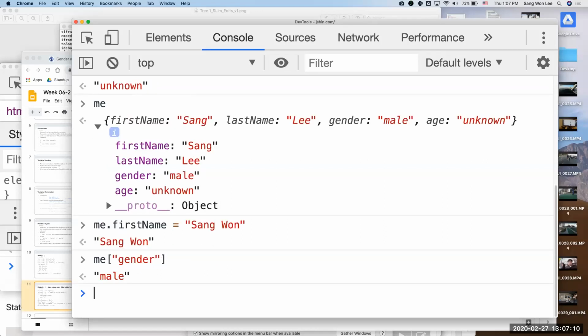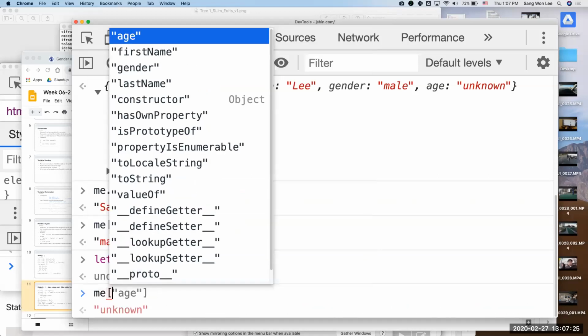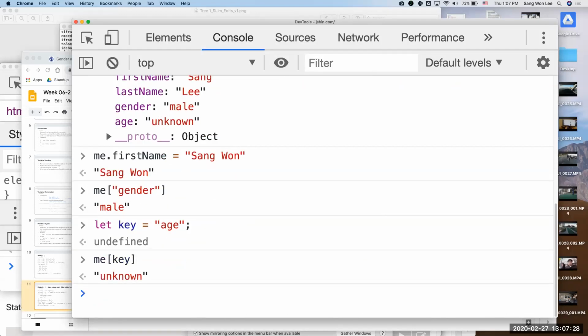This is going to be really useful when I don't know what the key is, and the key could be a variable. Let's say I let key equal age, and then I can do this kind of thing, key. Does that make sense? Anybody having difficulty following this? One way to do it is just keep typing what I'm doing here in your console. Okay, I don't get any questions. Hopefully that's a good sign.